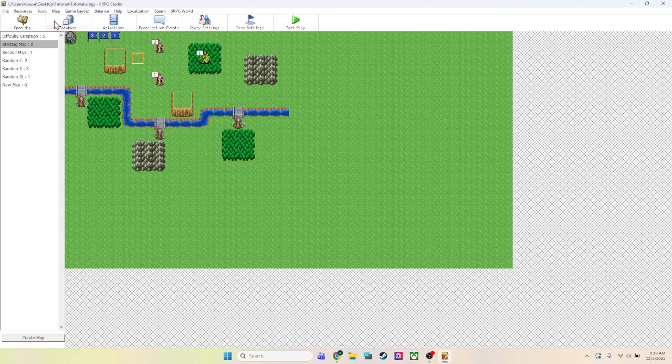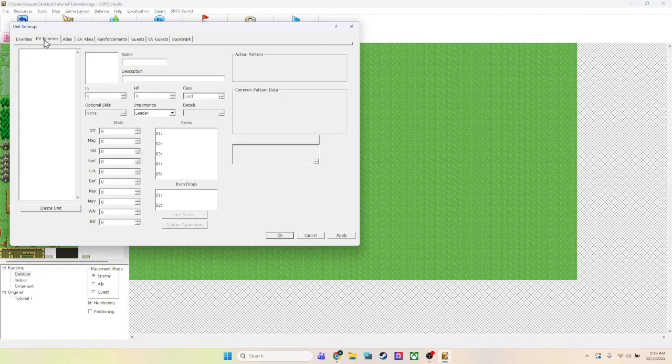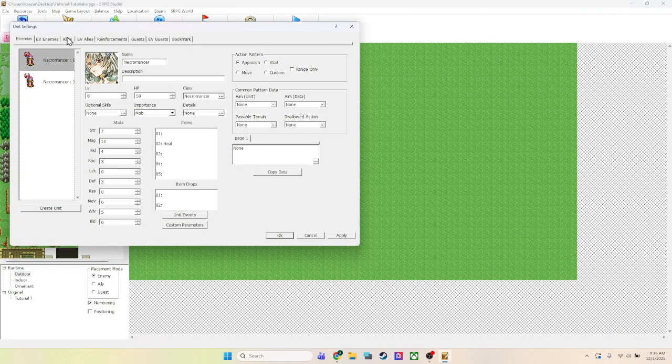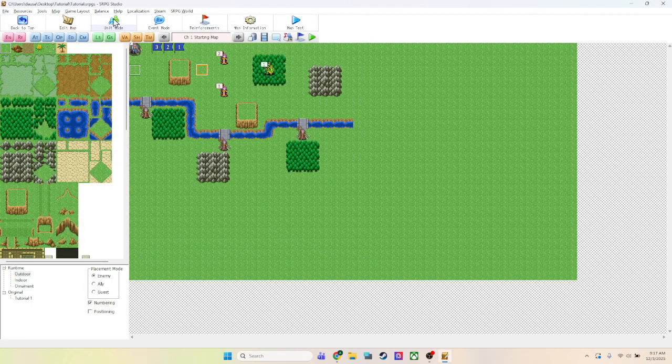I'm just going to open map, enemies. Do I have any goblins? I'm just going to take one of these goblins. I'm going to paste it into here. So, unit mode, I think the goblin's right here. We'll pop it out. So we got our goblin.